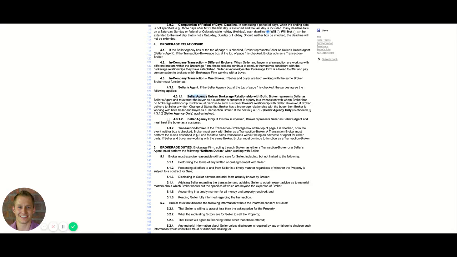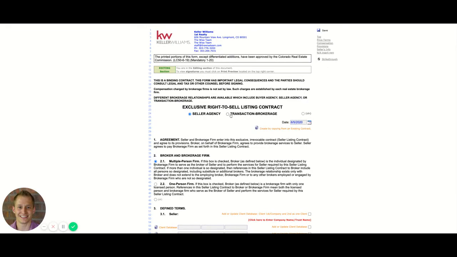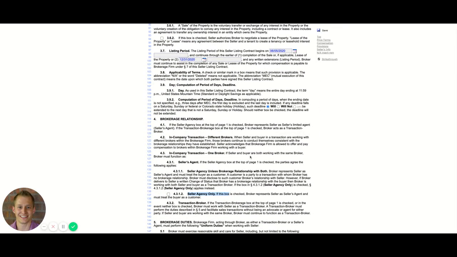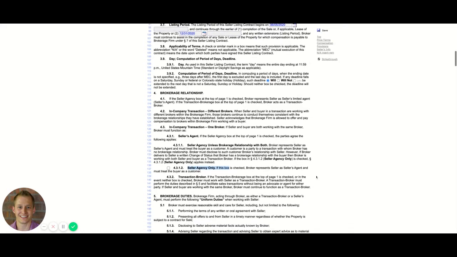I like to be a seller's agent unless a brokerage relationship with both. What this allows you to do is, if you were to procure a buyer for that property, you wouldn't need to amend this contract per se to get rid of seller's agency only. What we would need to do is amend this contract then to be a transaction broker over just a sole listing agent. So I like the seller's agency unless brokerage relationship with both default.